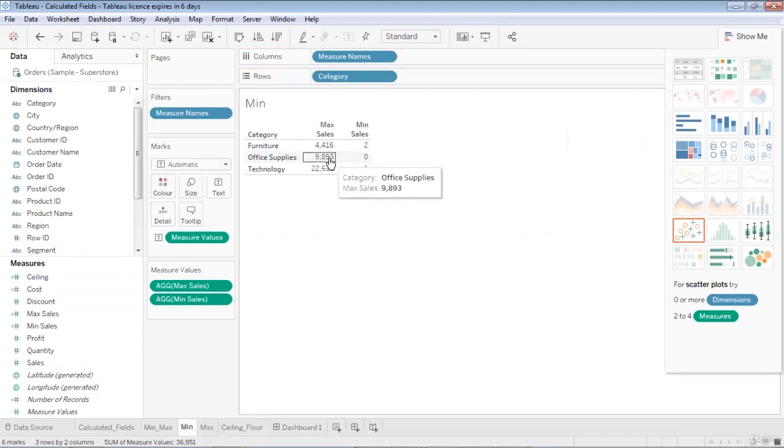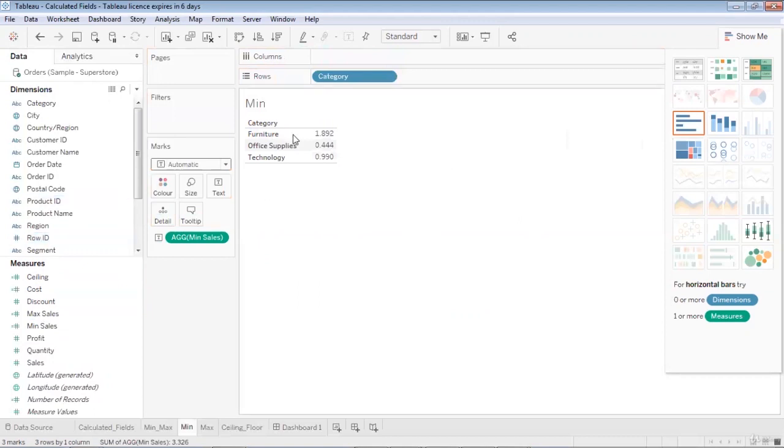The maximum sale has been this, the minimum sale has been this. The maximum sale has been this, the minimum sale has been this. Again, when I remove max from here, I get it for the minimum.